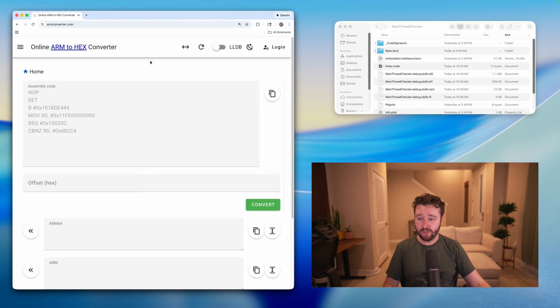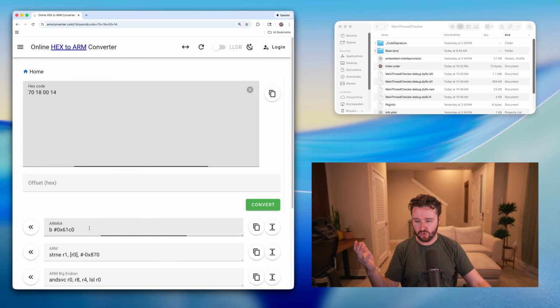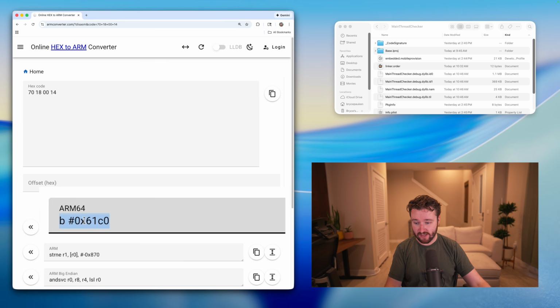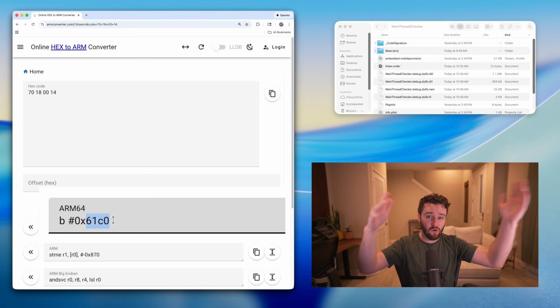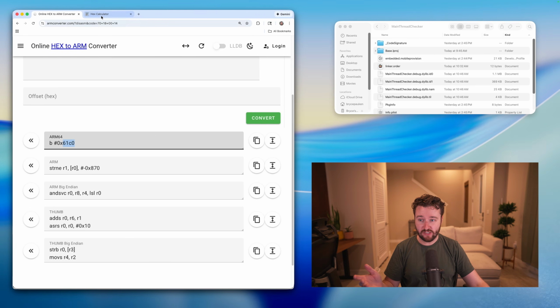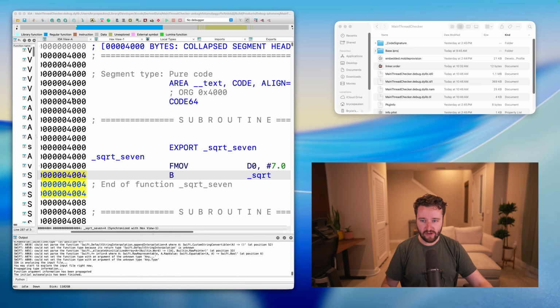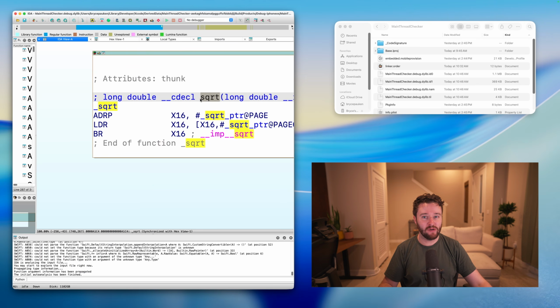Let's look at what those actually mean. I'm gonna bring up armconverter.com again, and this time I'm gonna ask it to convert the other direction from bytes to instructions. And if I paste in these bytes, we can see they don't literally translate to something like branch to square root. They literally mean branch hex 61C0 bytes forward. This instruction lives at hex 4004. So if we take this instruction's address and we add in this branch offset, we can see this equates to branch to whatever's at this address. And if I go there in our disassembler, we can see that's the square root function.